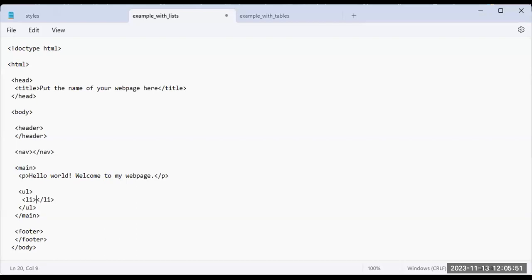So, for example, maybe I want a list of pets. So we can have cat, and then we can have dog, and we can have bird, and so forth. However long the list is. Now, these are not in any particular order because it's an unordered list.